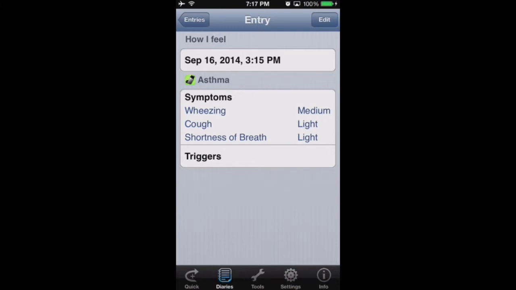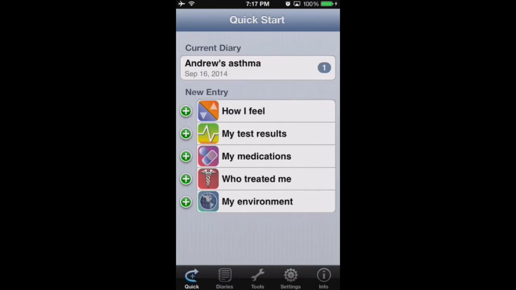So let me give you another example. This time we're going to use the Quick Start. So in our toolbar at the bottom left, we're going to choose Quick Start. And here I can see my diary is selected, Andrew's Asthma, and I can see my list of my entries. So I want to create an entry this time for my medications.